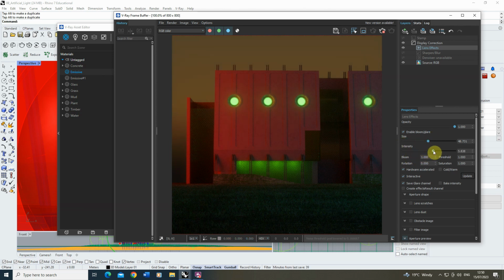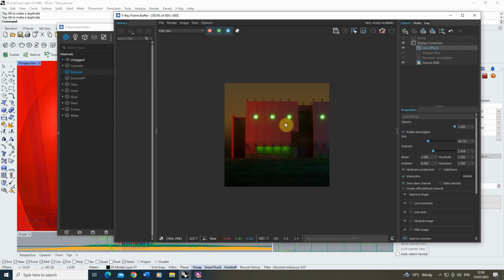Most of the time I'll start with the size and intensity, and then if we want to go into the more detailed aspects, you can look through these here to add any extra bits to those. But in a sense, you can do most of the things with these size and intensity parameters, and we can start to bring those up and down to tailor the effect to the scene. So you can see there we're getting a bit of glow from our lights.